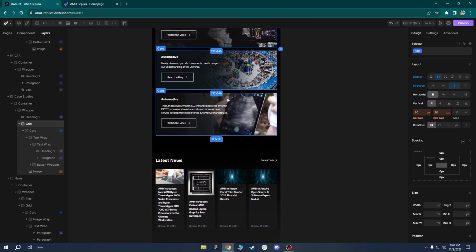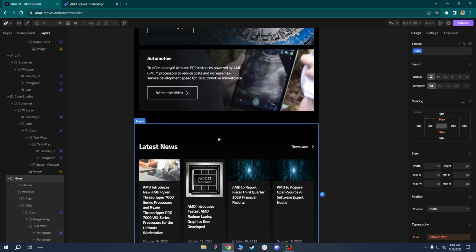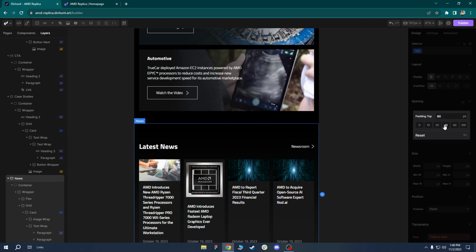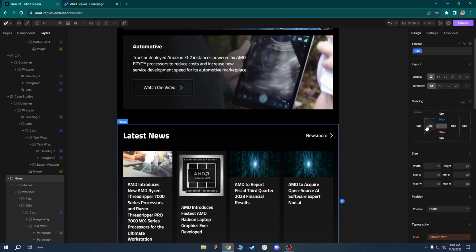So let's go to the next section, and let's reduce the space here right away. We have here 55 plus 80, we have 135. So let's input a 40 here, and maybe 20.